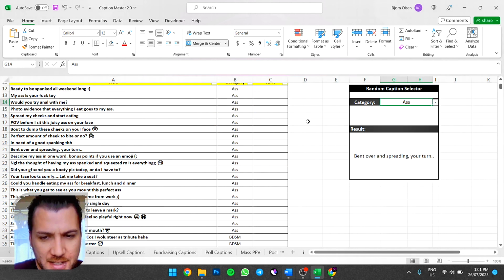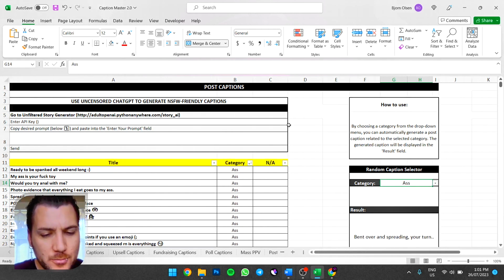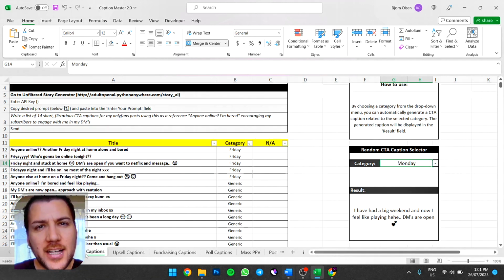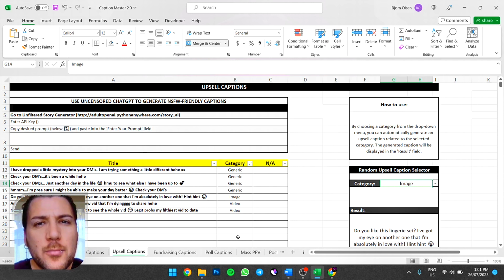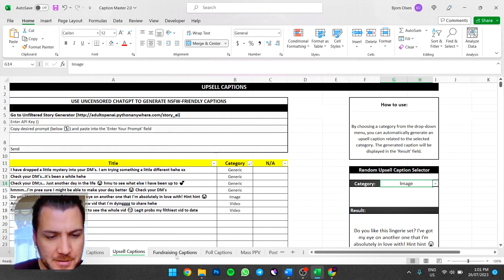So what I've done is this. I've created a little caption master where, depending on the type of content you're posting, whether it's a general post, a call to action like "anyone online tonight," something that gets the subs to engage, because if they engage with you, you have a higher chance of selling than if you reach out to them. Then upsell captions, still adding to this list. This is where you make a post that points towards some content you want to sell.